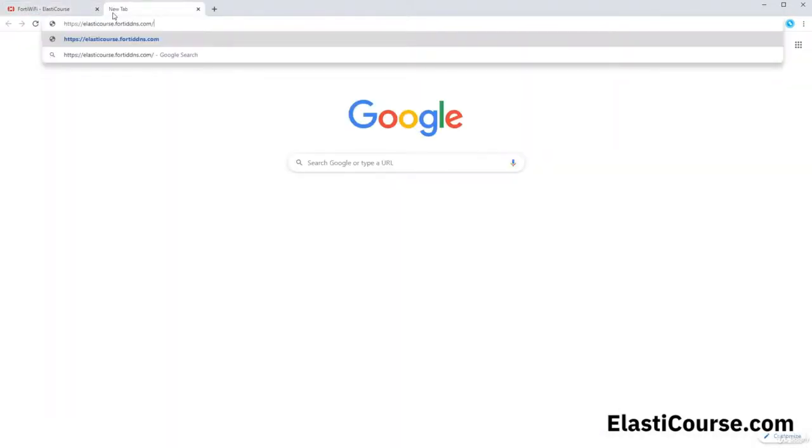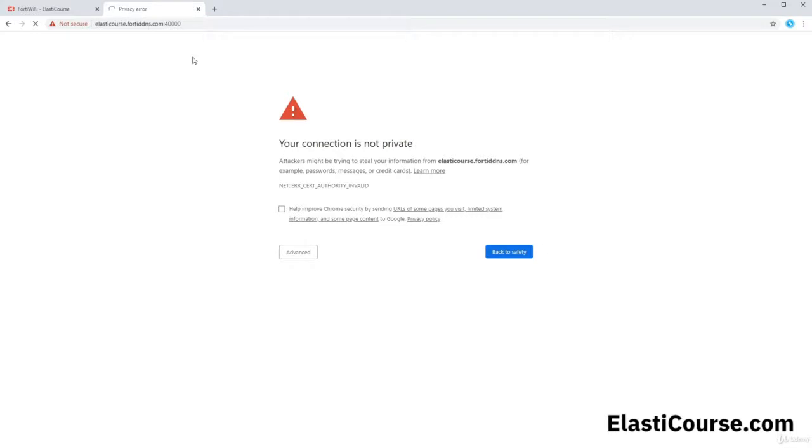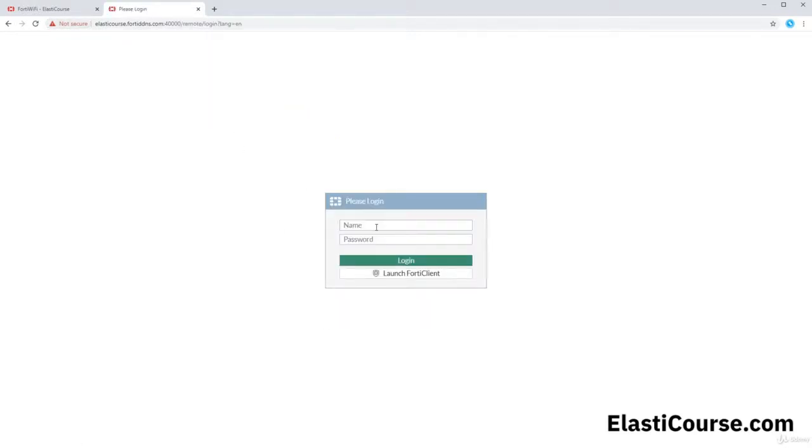Now that we have our clients connected, let's try to access our portal first by going to my host name and choosing port 40,000. Once I get in here, as expected, I'm getting the certificate error because this is using the internal certificate of the firewall. And because we enabled the web mode, we are given this access. We are also given access to launch the FortiClient, which allows us to connect in the ESP mode.